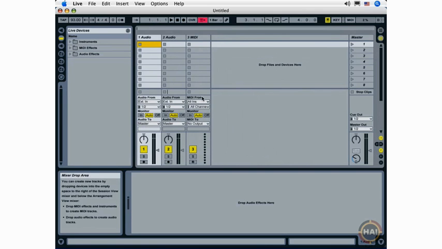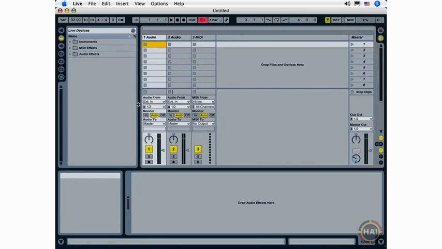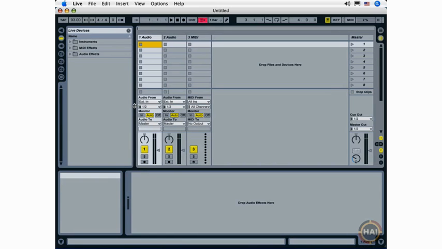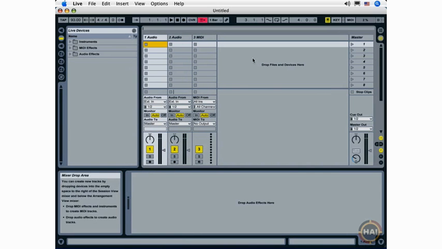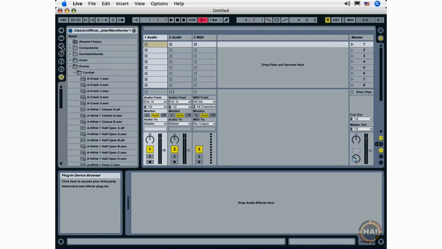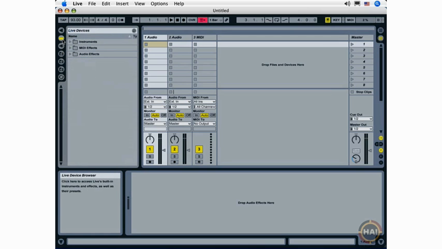Going back to the session view, over here on the left we have the live browser, and as you can see, you can resize the browser by clicking right here in between the browser and your tracks. The browser contains 4 separate views: the Live Devices browser, the Plugin Devices, the File browser, and the Hot Swap browser. And we'll be looking at all of these in detail in the movie on the live browser that's coming up shortly.